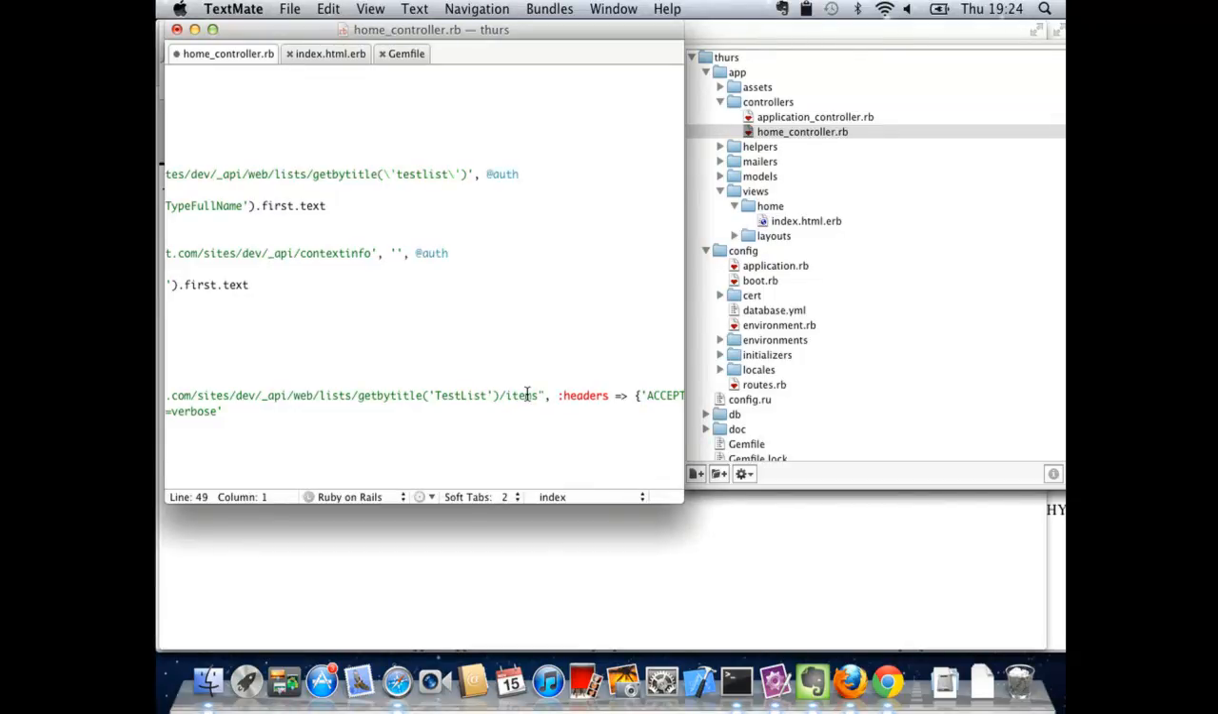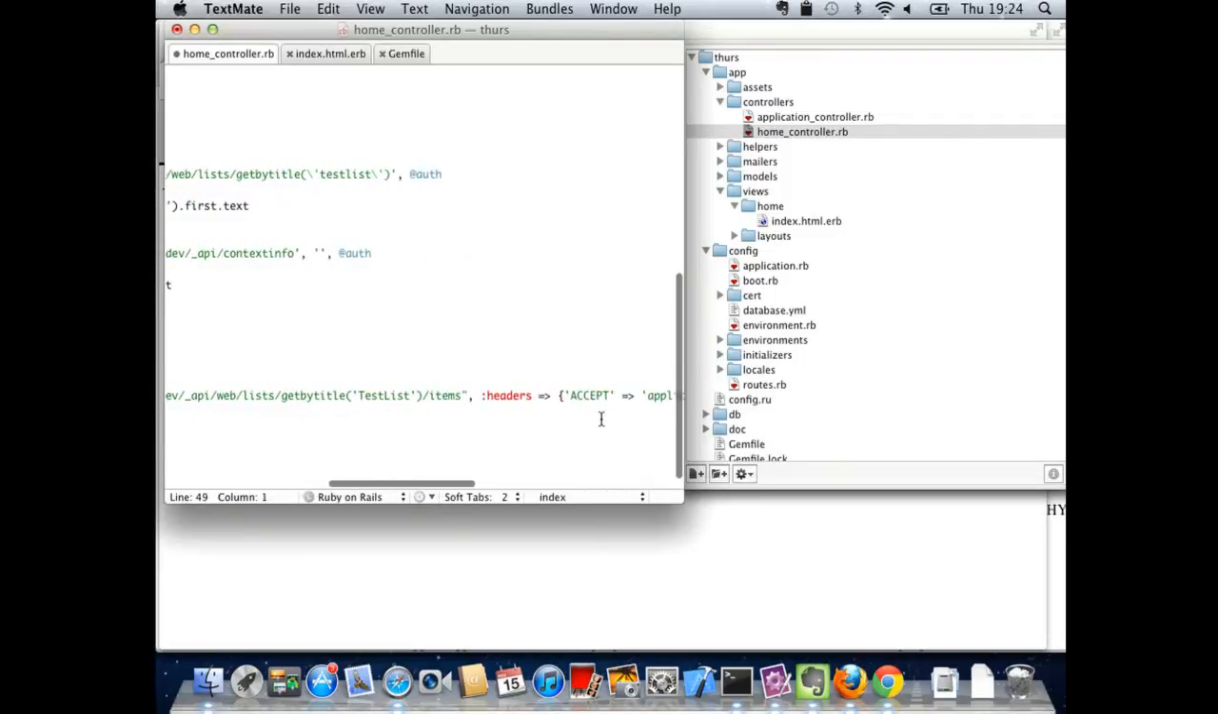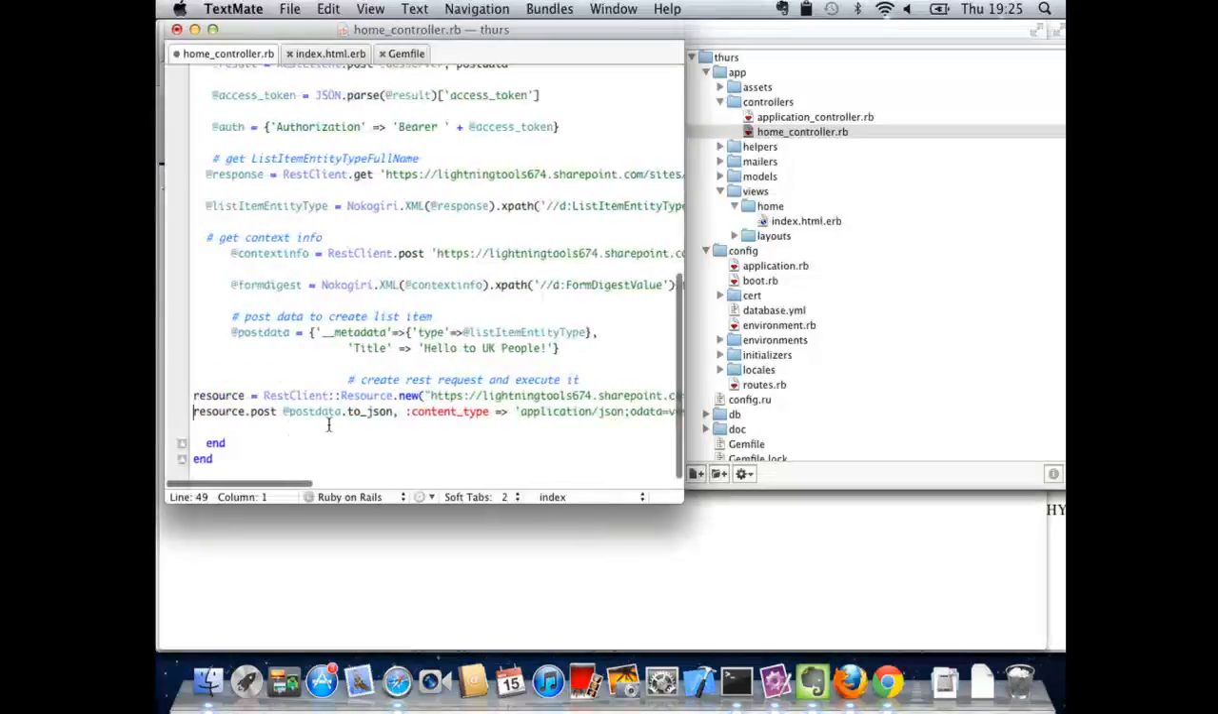We actually have to add a bit more information to the headers here for SharePoint to actually accept this REST request. So we have to say that we're going to accept application JSON OData verbose. This is part of the OData spec, which is the reason we need to include this. The X-RequestDigest, this is the form digest value that we get back from context information. And finally, we need to pass in our authorization bearer plus the access token. And then finally, we do resource.post and post data.